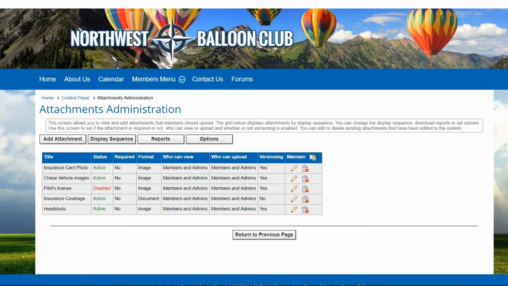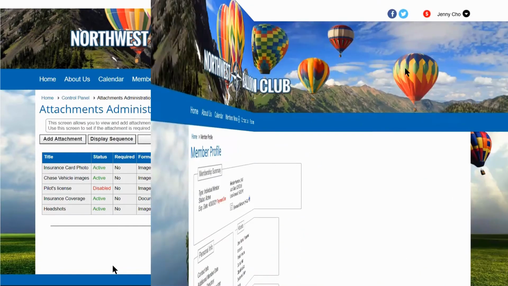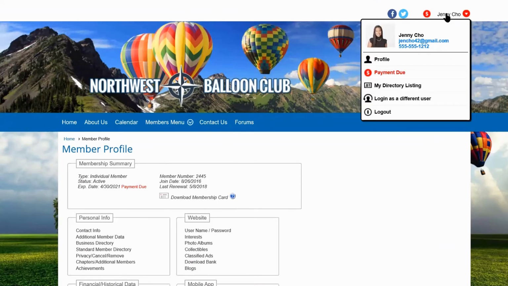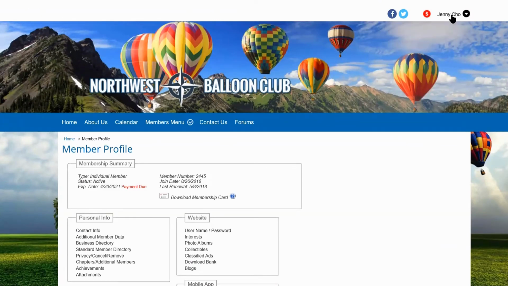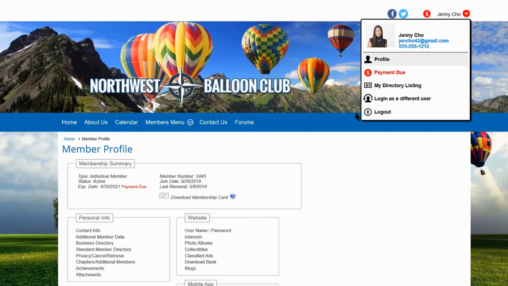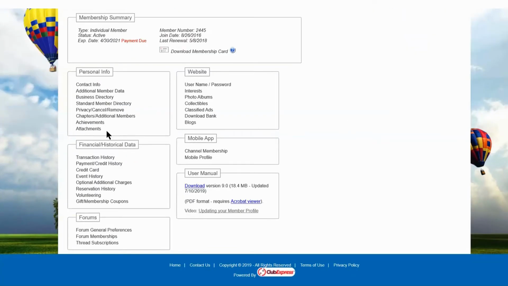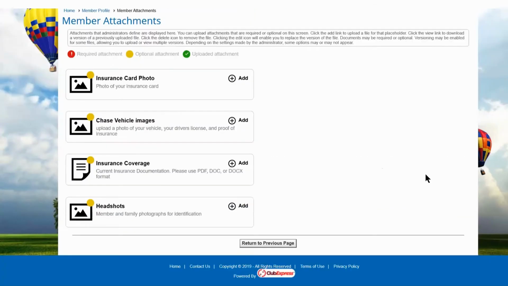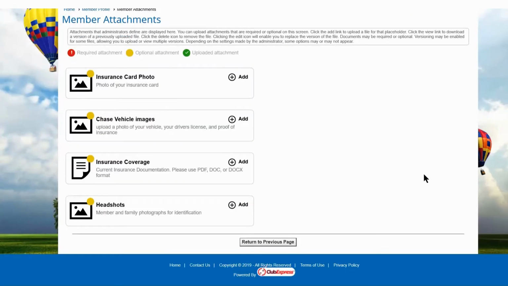So what I'm going to do is I'm going to jump over to another browser where we are logged in as Jenny Cho. And when I go to her profile, we see that because we have enabled the profile link, attachments shows up here. So that means she can enter attachments. So when she clicks on member attachments, there are 4 kinds of things that she can upload, because we had that one about the pilot's license.